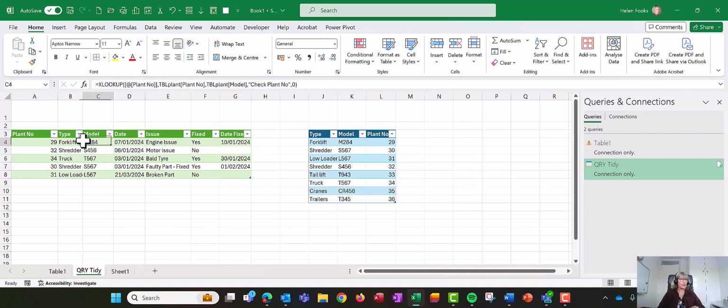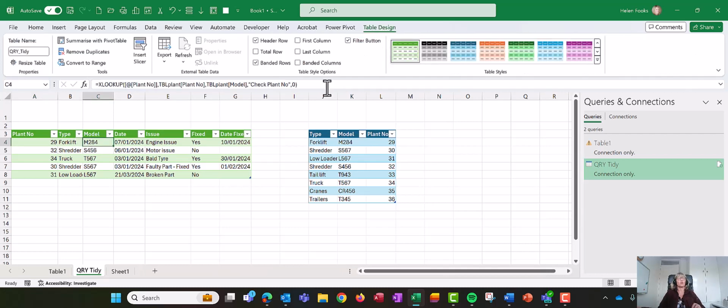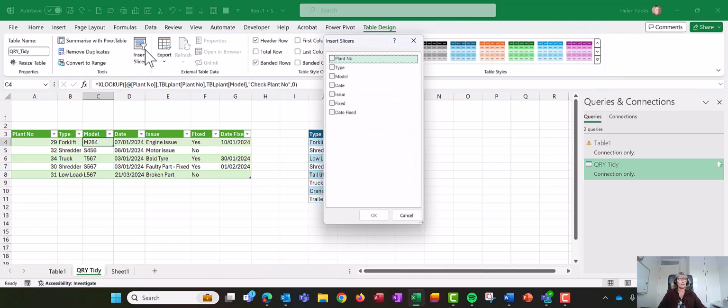So we're going to click on our green table and go to Table Design at the top. You can do this with pivot tables, but you can also do it with tables. So your data must be a table for this to be there. So we go into the Table Design, or it might say Table Tools menu, and we choose Insert Slicer like that. It says what column do you want to slice? So I want to slice by fixed.